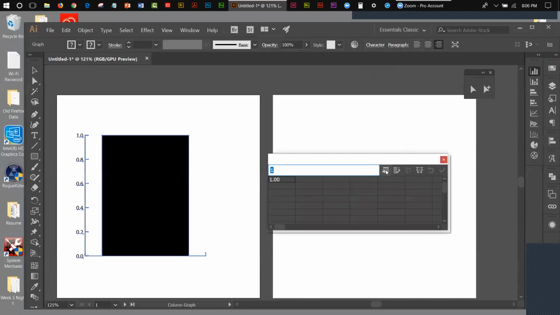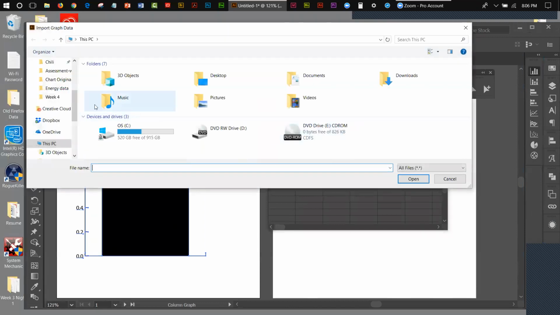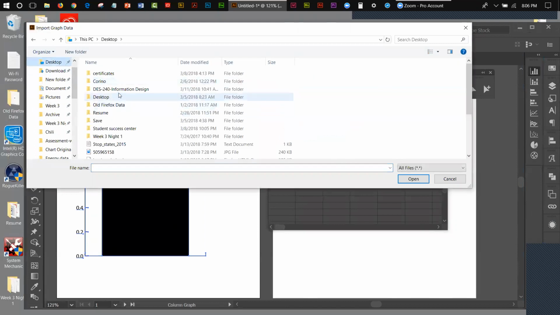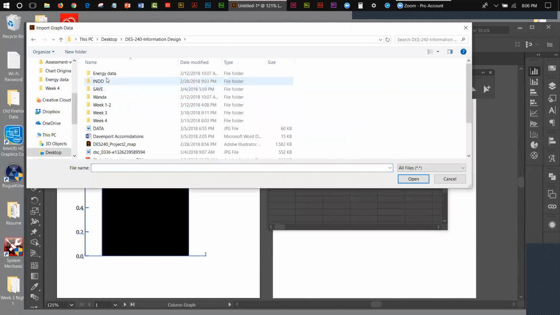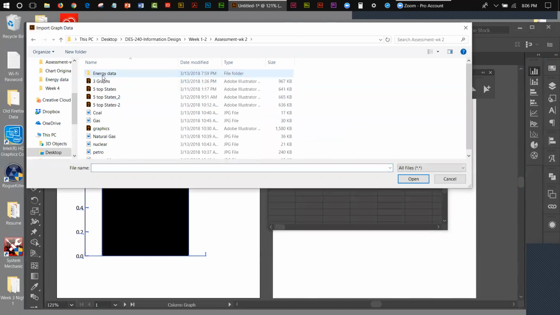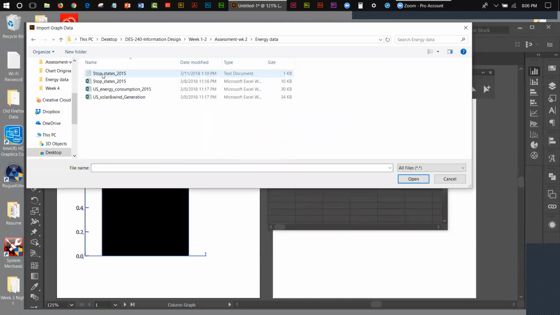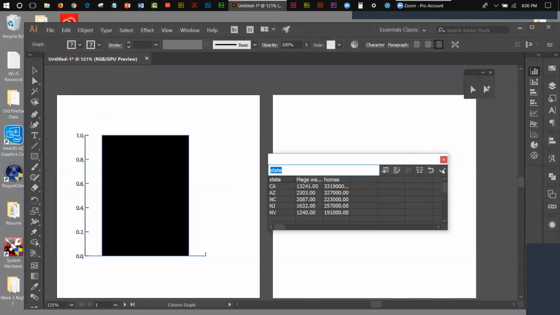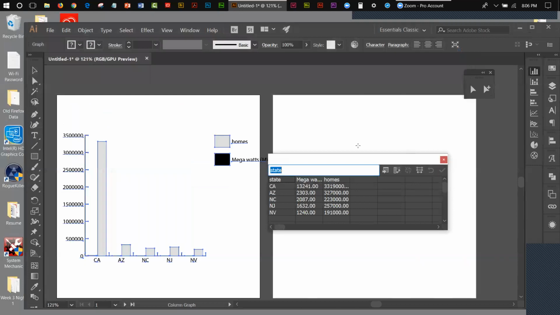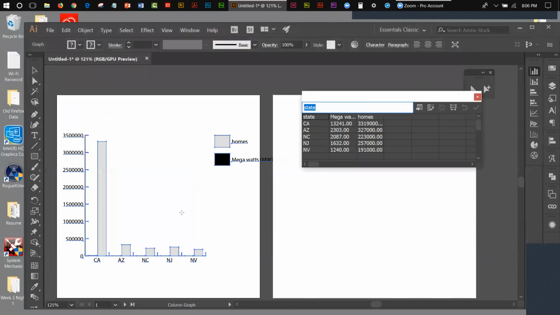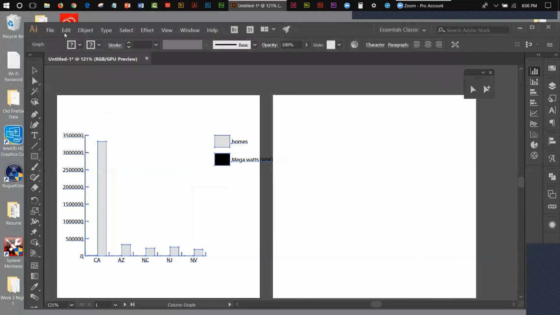I'm going to click here to import the data. This time I have already copied this data. I'm going to go to my desktop. I have it here. I'm going into weeks 1 and week 2, assessment week 2 and energy data. And I have it right here, top states. See, it's a text document. Top states, hit open. And I'm going to click on this to apply it. And there's the graphics that I'm looking for. And I'm going to close this off.